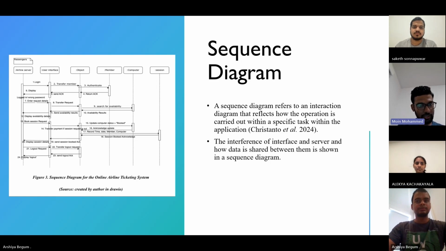And if the password is wrong, then he needs to enter the request details again. Then he again transfers the request, and the object member and the other member will acknowledge it. And this process will be continued. This is the sequence analysis of data while booking tickets, shown through the sequence diagram. The diagram has different interfaces like the server interface, user interface, object member, computer, and sessions.